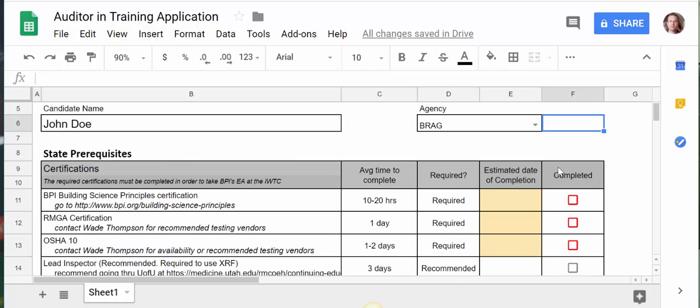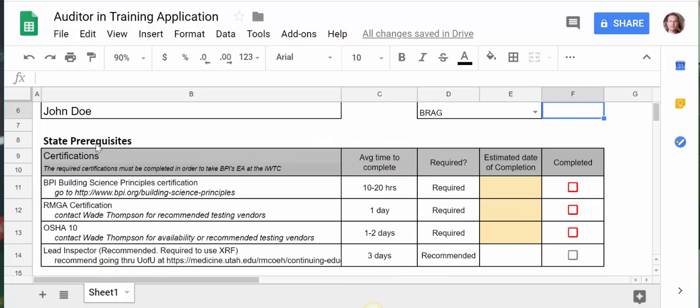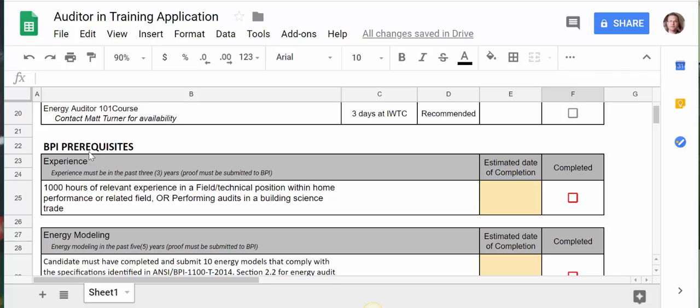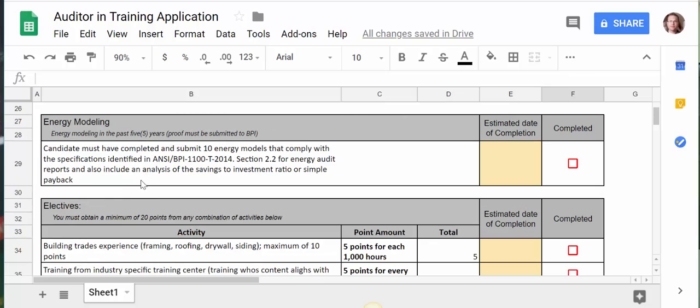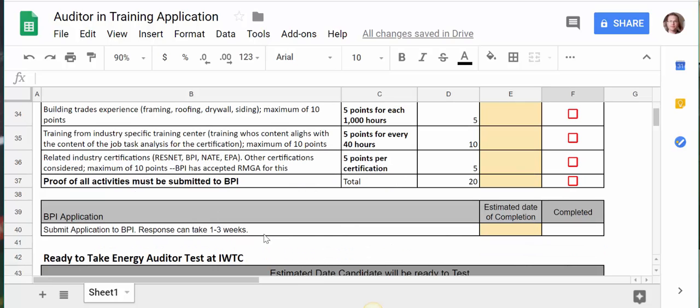And then as you come down through these next sections, there is a section for state prerequisites, and there's another section for BPI prerequisites. So for BPI prerequisites, BPI has a list of things you have to turn into them before you can get approved, and you actually have to submit all this stuff, and then they will send you an approval letter. So you have to go through all of their stuff and then get their letter back.